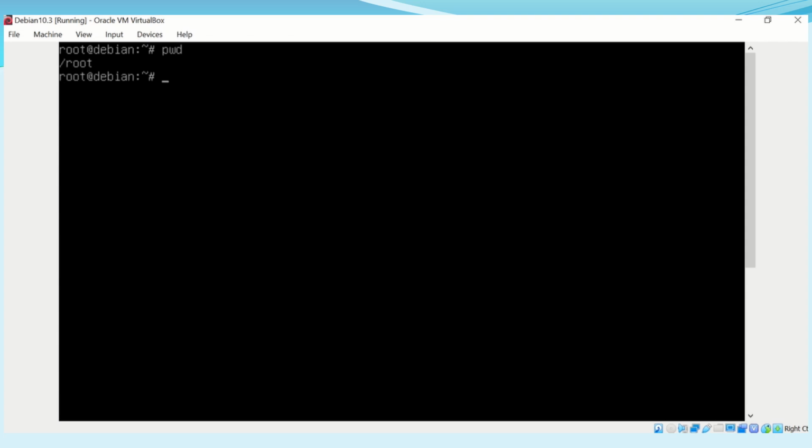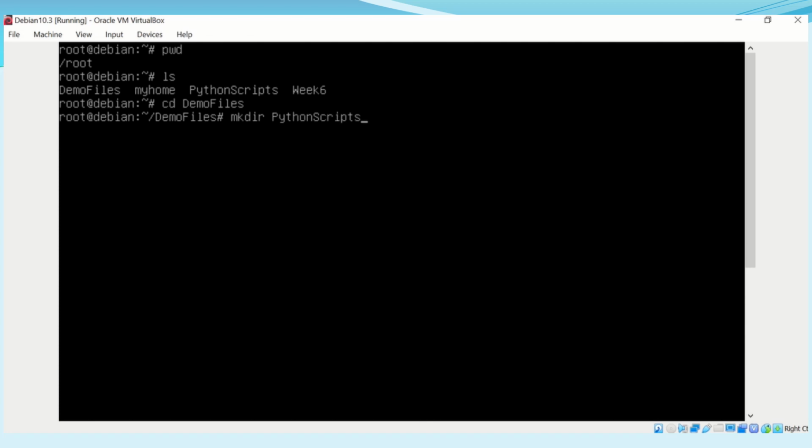So what I want to do is create a directory to store these scripts in. I've got a demo files directory, so I'm going to change directory, cd, into that. And then in here, I'm going to make a directory for my Python scripts: mkdir python scripts. I would recommend that you do this to keep everything nice and tidy and organized in your file structure. Then I'm going to move into that directory, cd python scripts.